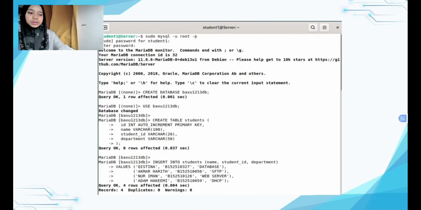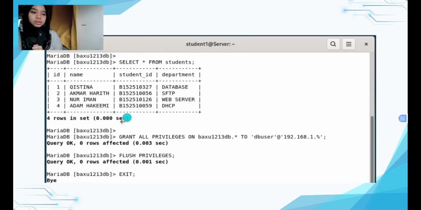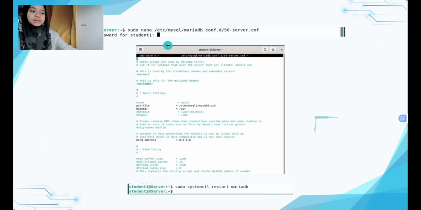So here our database is bakso 1213DB. Then create a table and insert sample data. For our table, there's going to be name, student ID, and department. So it's just our members' group names.